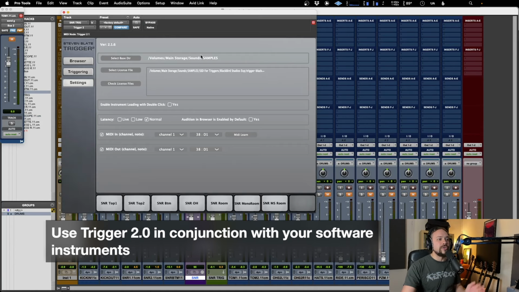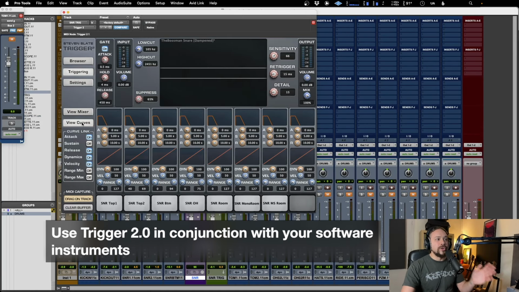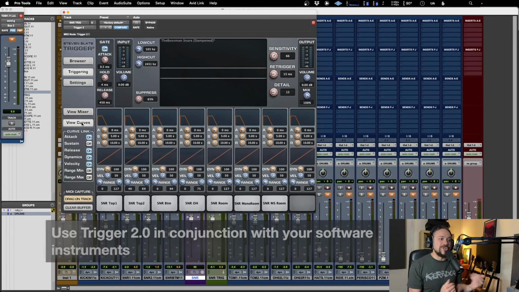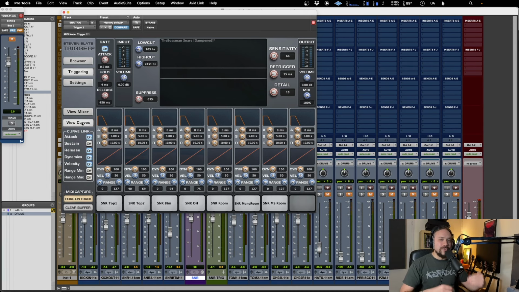You can still use all of the curves like we were doing before. You can still use all of those, and you can bring in all of those other samples that you're already going to be using, but you can just use it from a MIDI point of view coming from a software instrument. And that brings me to the end. I think I covered pretty much everything, but do let me know if I did miss anything out.